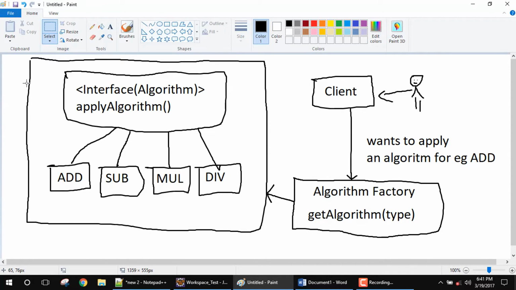We will first discuss the traditional approach, how we would create the factory traditionally. Then after that we will discuss the modern approach, in which we will make some changes in our algorithm factory.